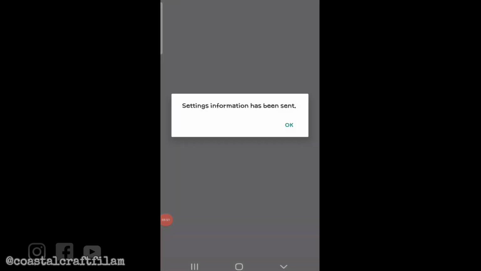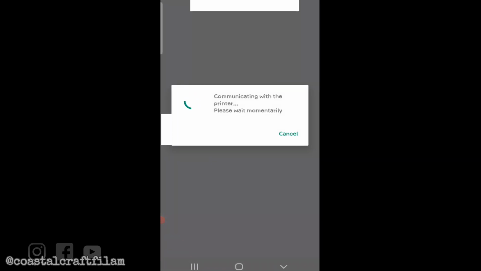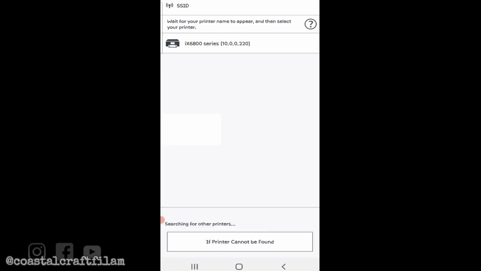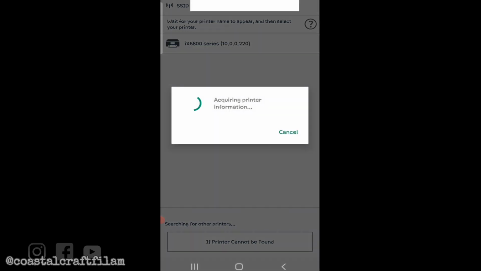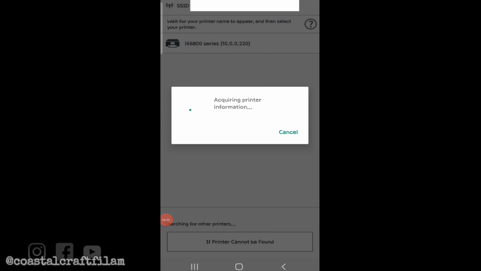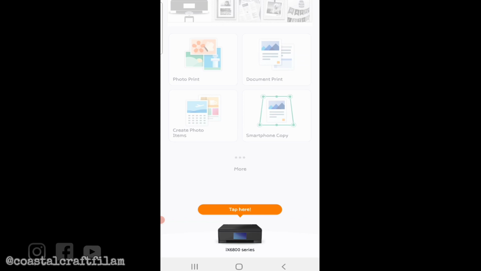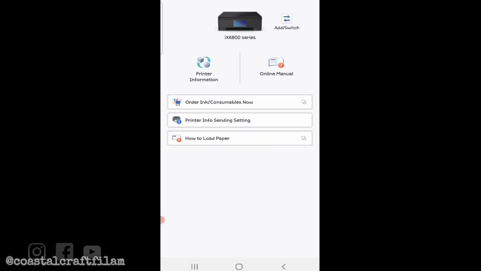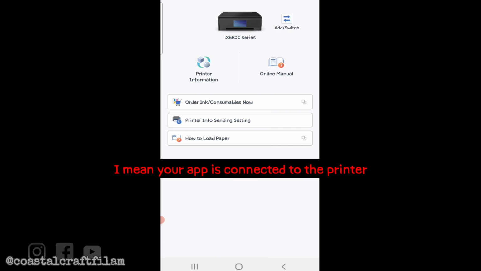Connect it to the router, and it wouldn't always connect the first time, but just try it again. See, it says here it couldn't detect it, but finally it detected the iX6800 series, and that's what you're looking for, the printer. Then you just click that and connect and wait a little bit for it to allow you to access the app. Now you can access the app, so it means your printer is connected to your phone wirelessly.